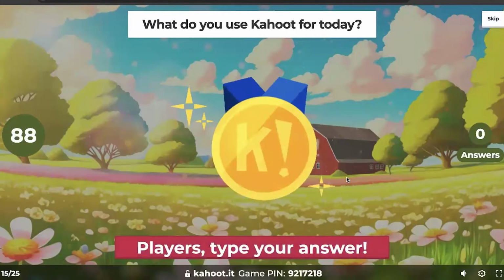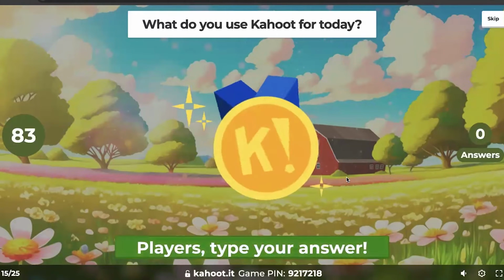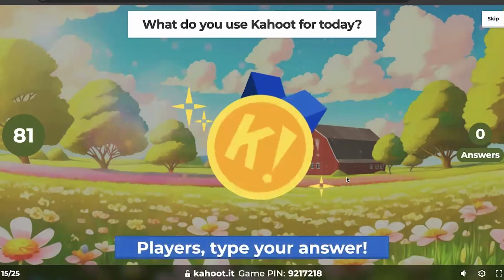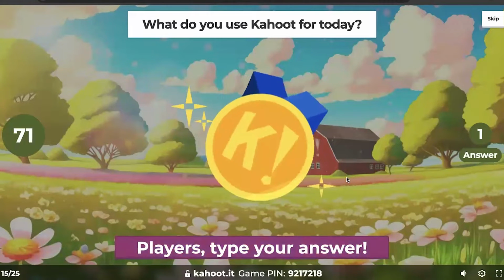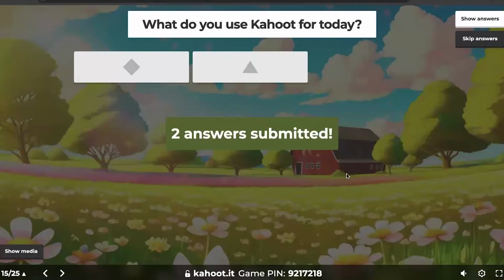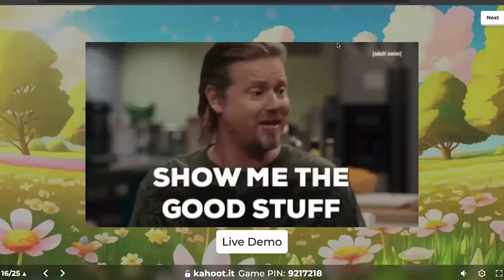A quick open-ended question for you before we launch into the demo. What do you use Kahoot for right now? Whenever you're putting in your response for this open-ended question, it lets you highlight one word, so if you have a lot of text in there, it is easy for the host to very quickly see and pick the response. So this is used for training and quizzes by the audience.